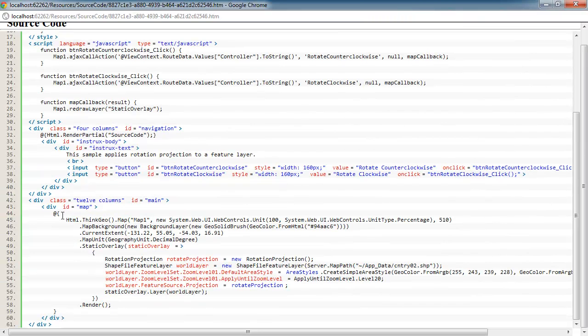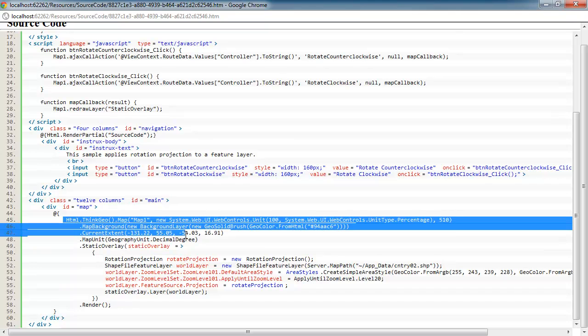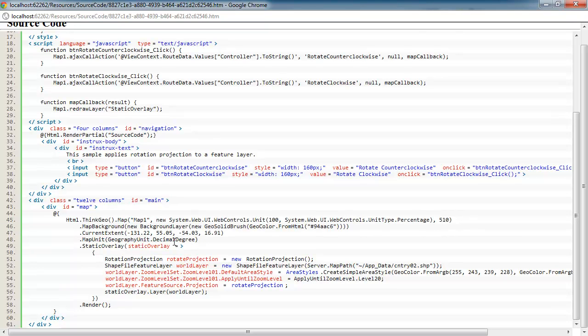And down here is where we're setting up the map when the application loads. So we're going to go ahead and add that map to the page, set the map unit to decimal degrees, and then we're going to start loading some layers onto a static overlay. And here's where we're using the rotation projection class, so we're just going to instantiate one of those. And then we go ahead and load our shapefile feature layer like we normally would. We're loading the country 02 in this case, setting its style so we know how to render it and applying that to all zoom levels.